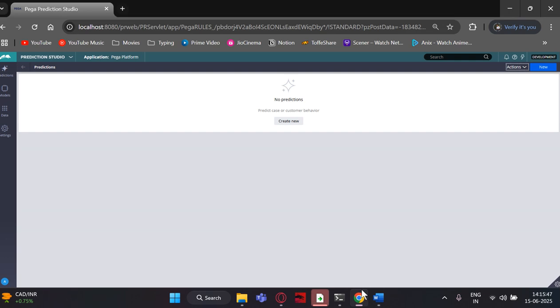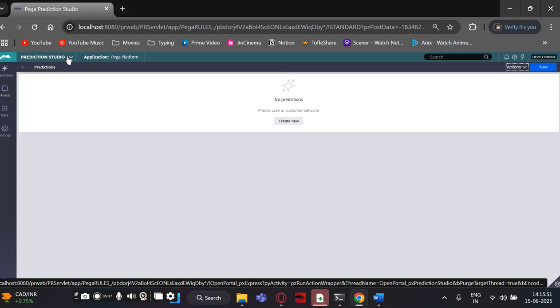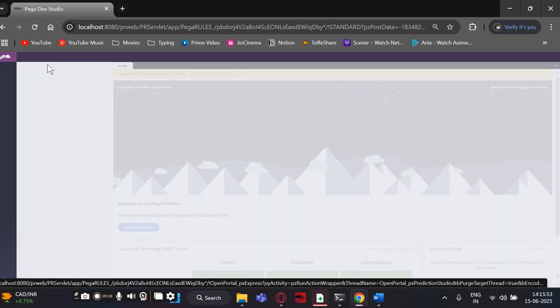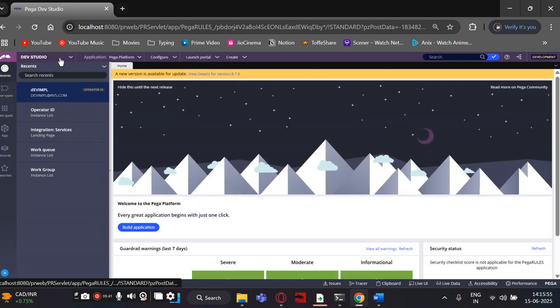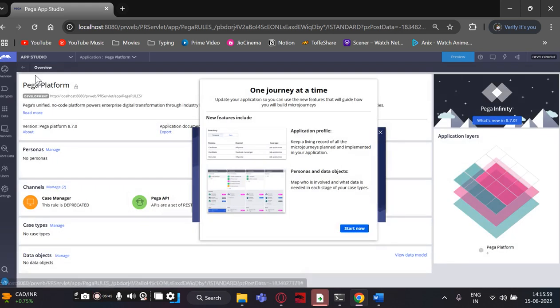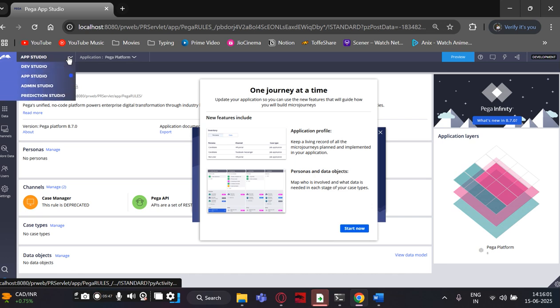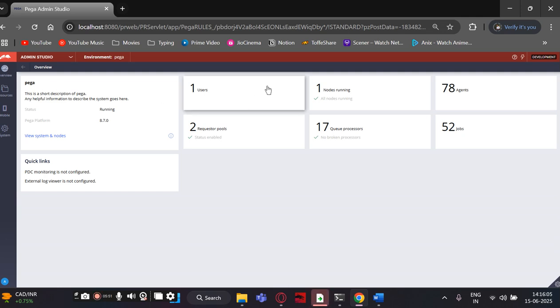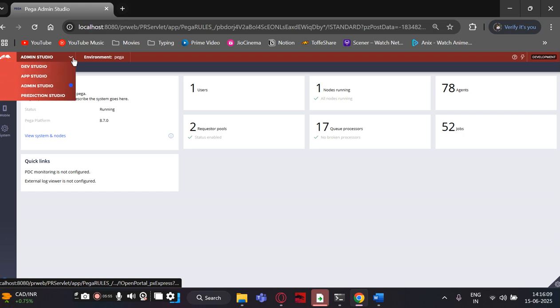Oh, let me show you Prediction Studio. This is the Prediction Studio. How does the Dev Studio look like? This is the Dev Studio. This is the App Studio. This is the Admin Studio, where nodes and agents we can monitor from here. And this is the Prediction Studio.